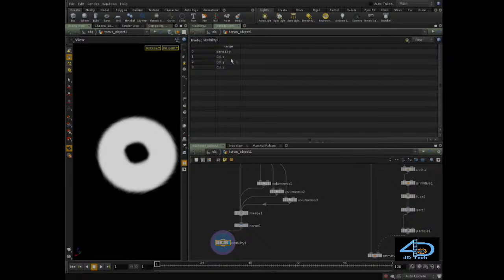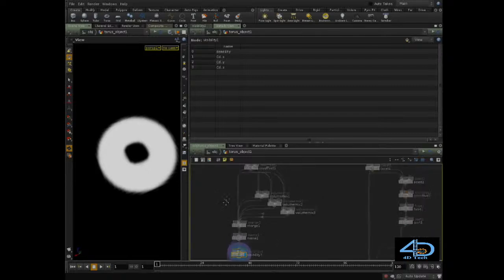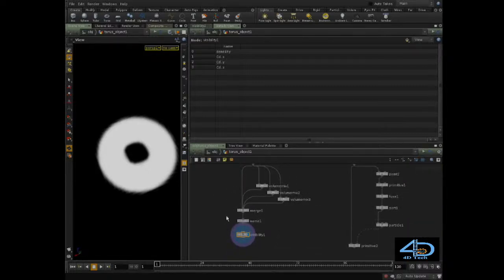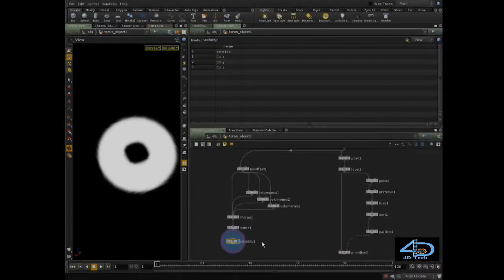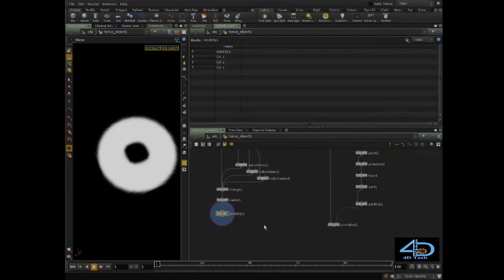So it's very important to keep this in mind when working with volumes, especially when you're working with fluid simulations, because a lot of this stuff, like rest and velocity and temperature and whatnot, is all going to get created for you, but it's important to have this background knowledge so that you understand what this stuff is and you can continue to work with it on your own.